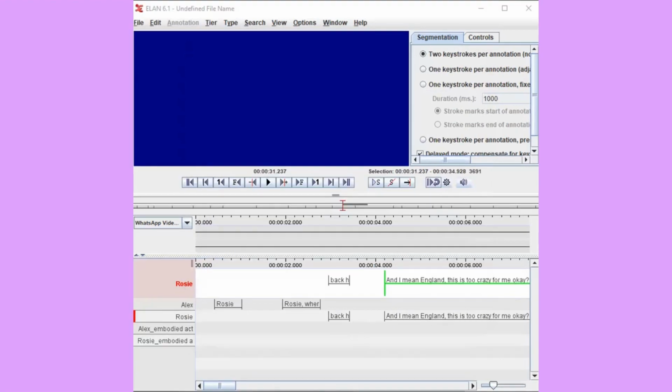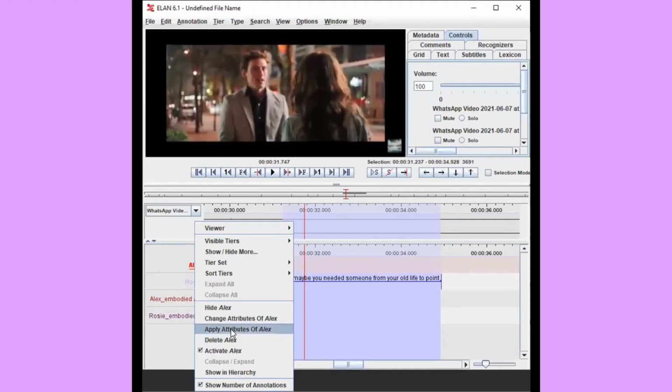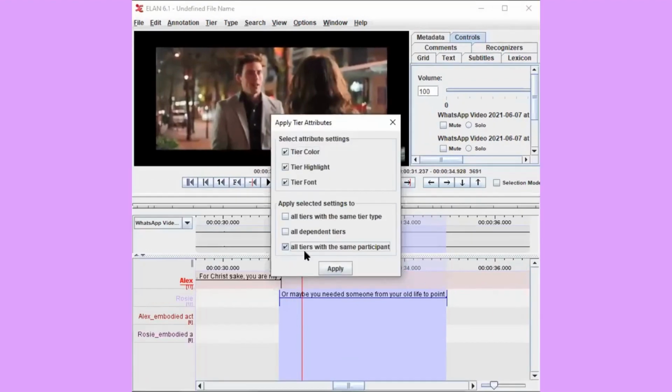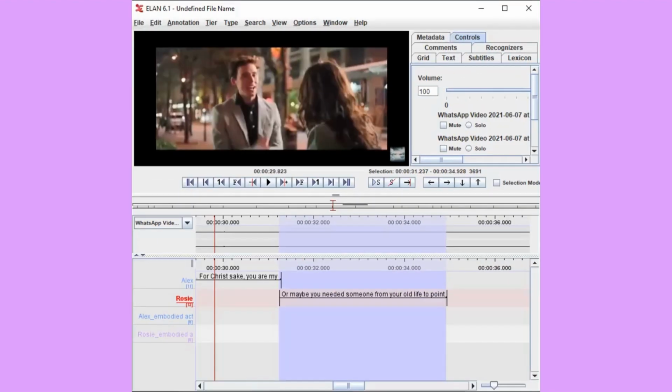Just before working with that, you have to make sure that you apply the attributes to the participant. You're just going to click on Alex, apply attributes of Alex to all tiers with the same participant. And I'm just going to do the same with Rosie. Start annotating with this new tier.